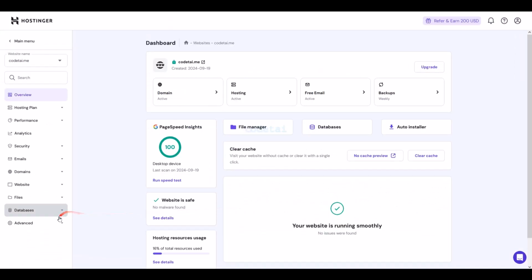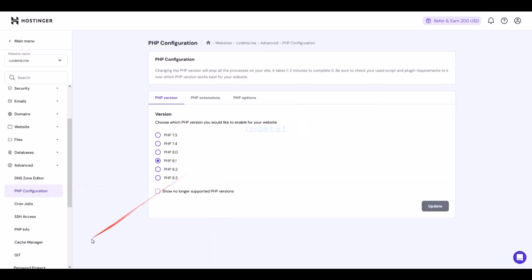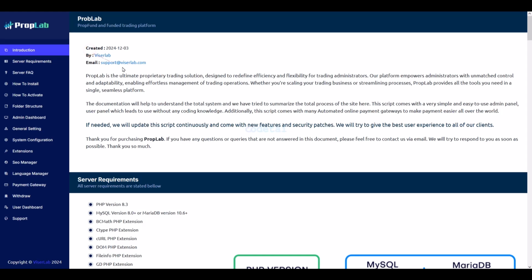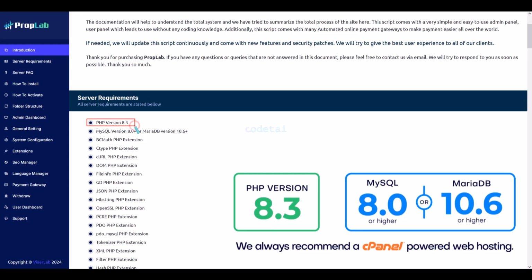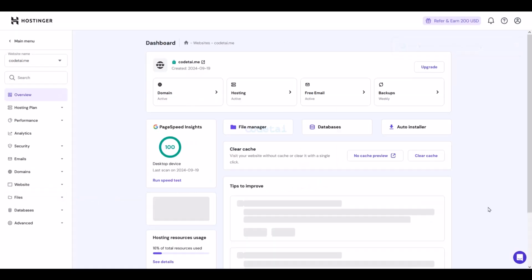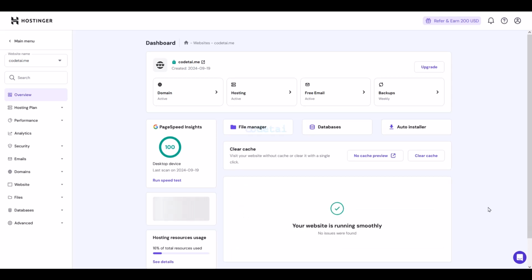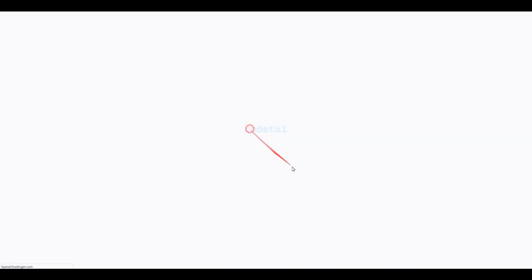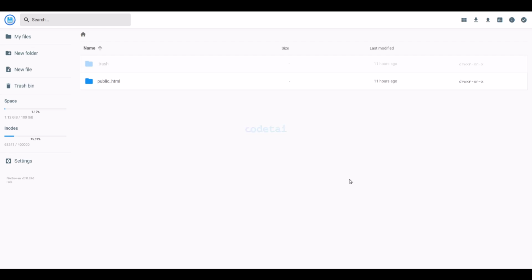Now we will change the PHP version of the hosting panel. We will select PHP 8.3 version as per the source code documentation. Then we will go to the file manager to upload the source code. Now we will go to the public HTML folder.